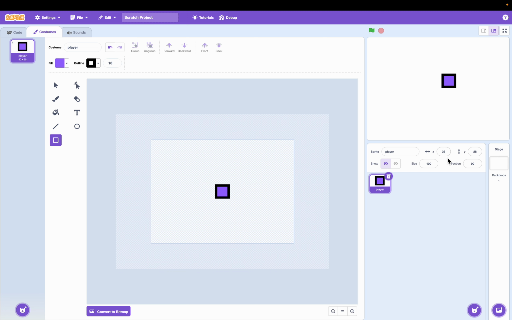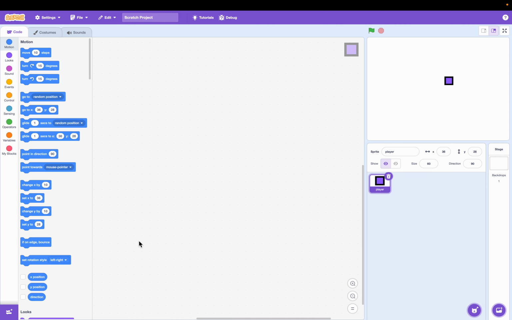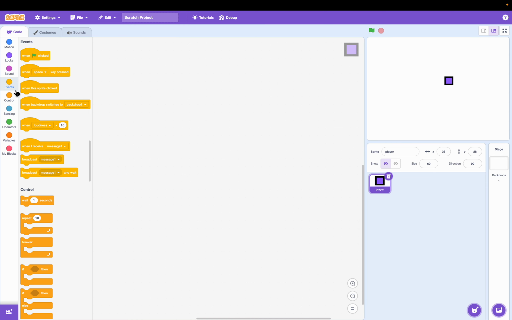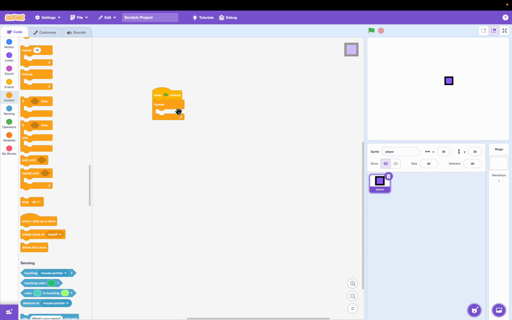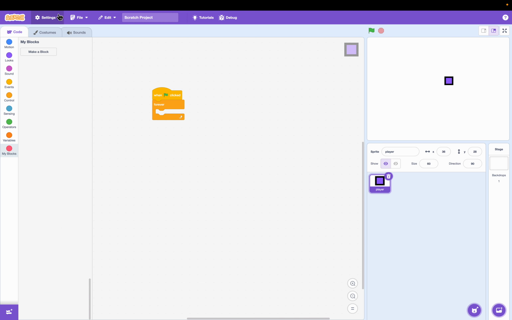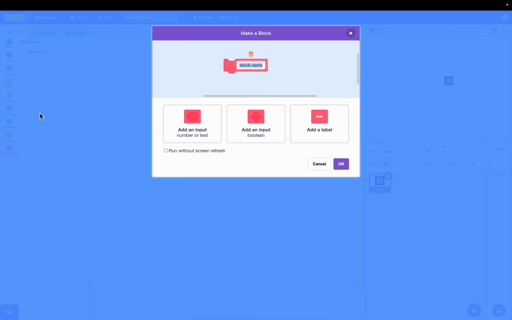Now, maybe I want to set the size to 60% so it's better. Perfect. Now, I'm going to grab a run flag clicked and a forever loop. I'm just going to make a new block, call it platformer engine, and make it run without screen refresh.